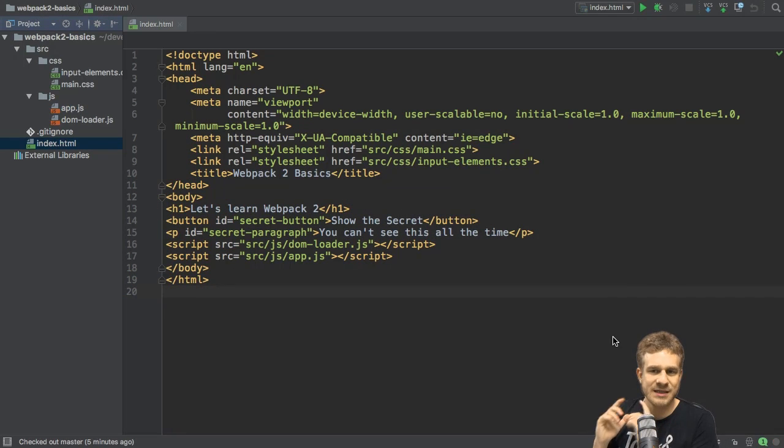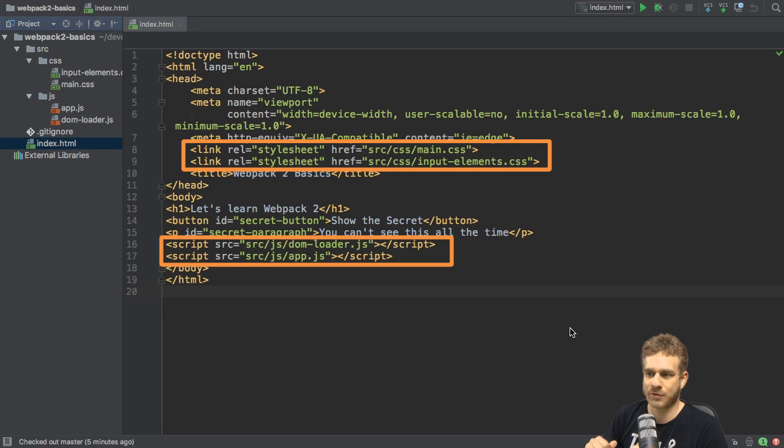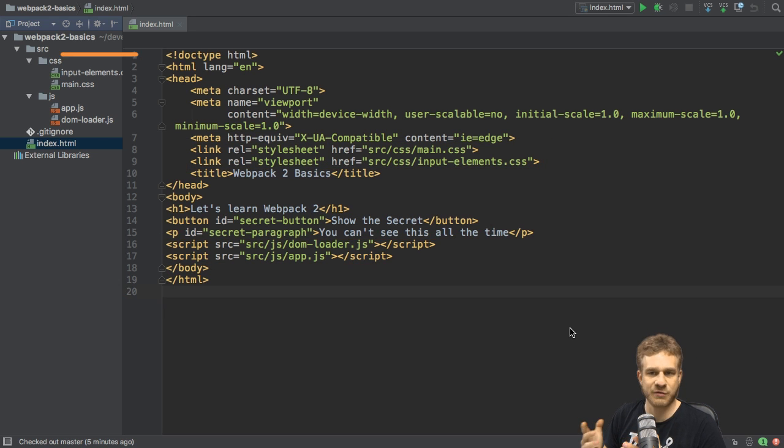Let's have a look at a little example project I created. You can find it in a branch in the GitHub repository, which is linked in the video description, the first branch there. This is a normal HTML file, not that much content in it. We have a header, a button, and a paragraph. And then we're importing two style files and two scripts. We're importing these files from the source folder and then the respective subfolders. That is a normal project, and it's not using Webpack or any other build tool at all.